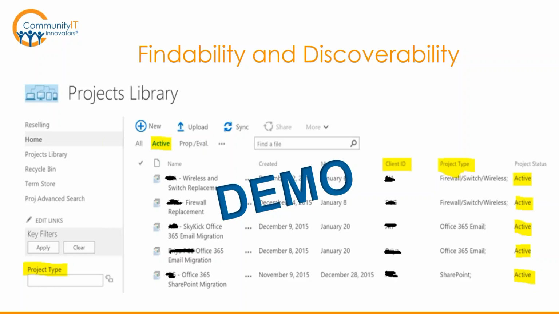I also have a project type metadata associated with these projects, and the project status you can see there on the far right. In this particular view, right below the plus and the new, there is the highlighted active. I could also click on the link next to it and see all the proposal evaluation projects that we have going on right now. Or if I click on all, I'll obviously get everything. There's another way of filtering, which is over here on the left, called key filters, and we'll demo that later.